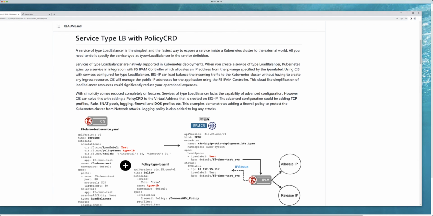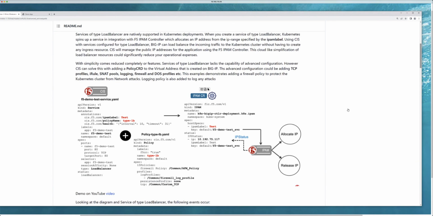We created that service, the IP address got assigned through CIS IPAM, and we associated a policy CRD, which provided some additional features that I think every exposed service should have, which is providing network-based firewalling on the virtual. That was created when the virtual was created. This is not just there for all services. This is created when the virtual was created.